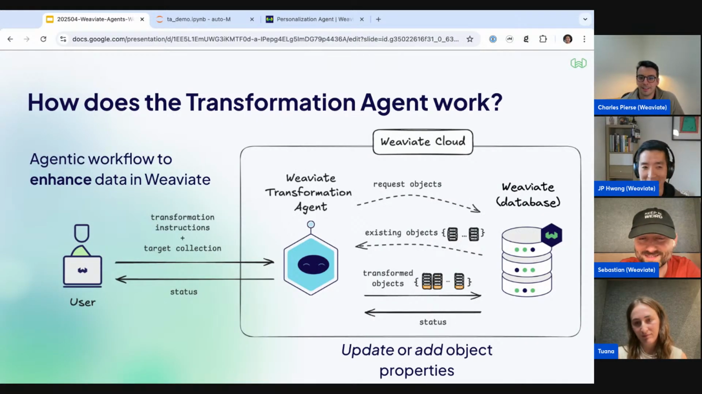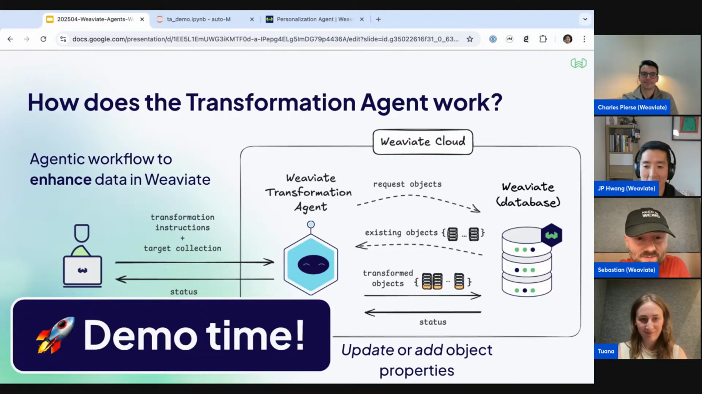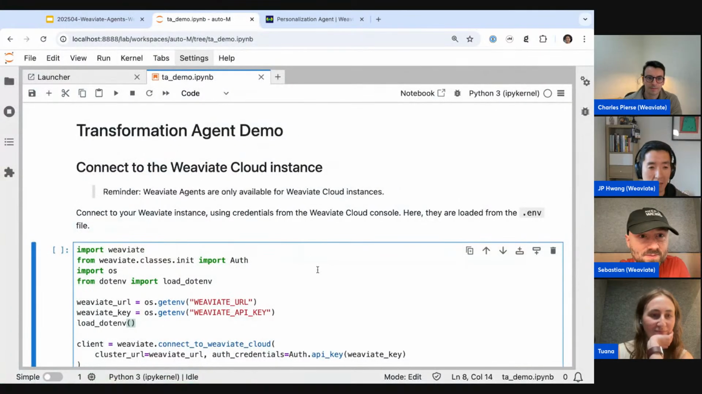Okay, and how does it do that exactly? Well, there's obviously a lot of very clever magic going on underneath, but all you really need to understand as a user is that you send some instructions and a set of parameters to the agent, and the agent does all the heavy lifting for you, which is one of the themes of the day. It requests objects from the underlying Weaviate database, and then it transforms them to update or add properties, as we talked about, to give you that better version of your data. So with that said, let's dig into some code examples here.